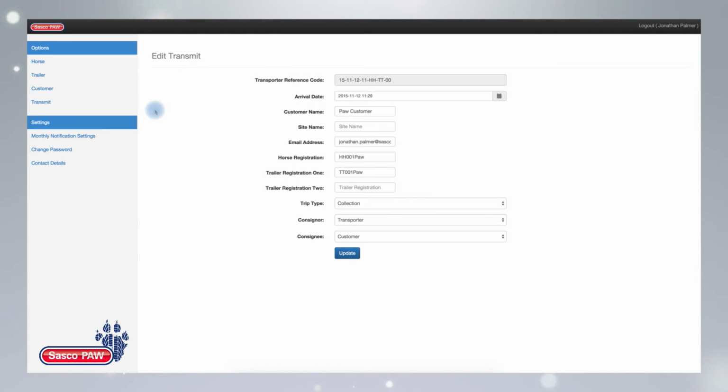So if we look at a sample transmit, here we have a transporter reference code. I've already done the transmission here, so I will just walk you through what has been loaded in this example. So we have a transporter reference code which is unique for every single transmission, which is in this case 15111211HHTT00.